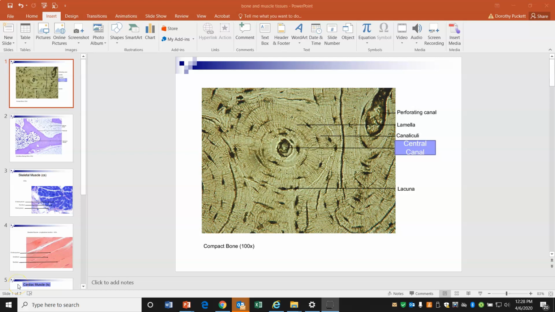In this video, I will show you 2 kinds of bone tissue and 3 kinds of muscle tissue. You will use these pictures to do your histology drawings. The first one you see here is compact bone.